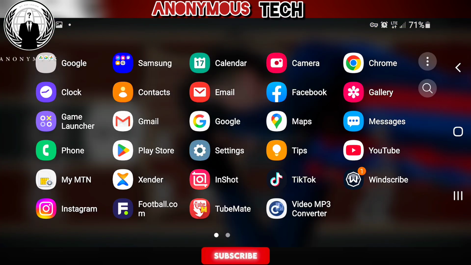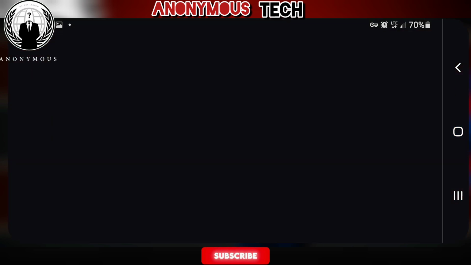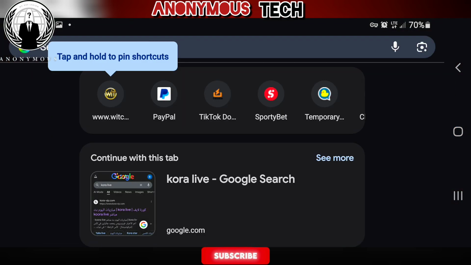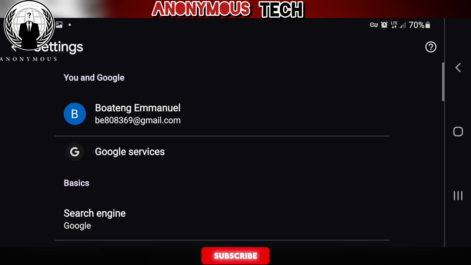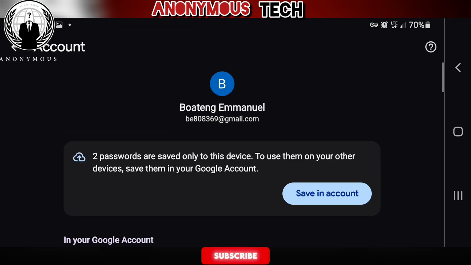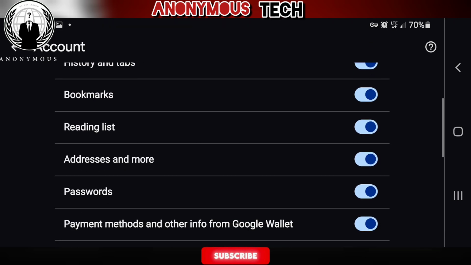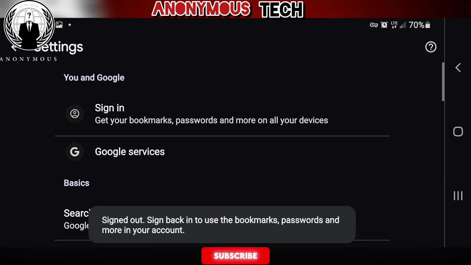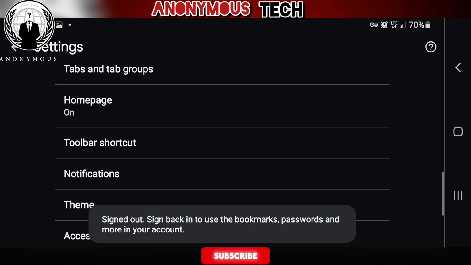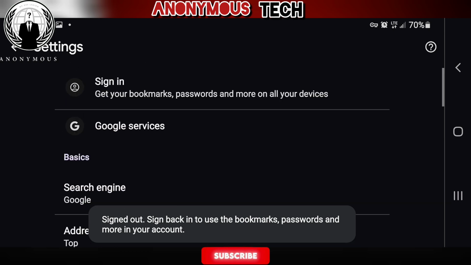Now let's head over to our browser and make a quick change there. What you want to do is log out of the email that's currently linked to your browser, and then log back in using the newly created email. This helps keep everything clean and properly set up for the new account. This also makes sure your browser's location matches the VPN location.